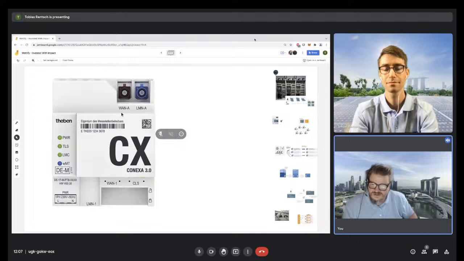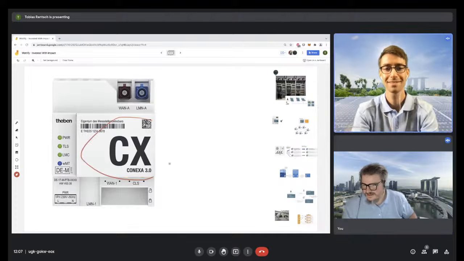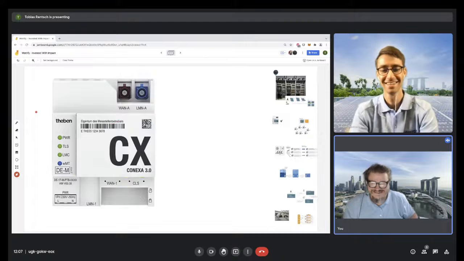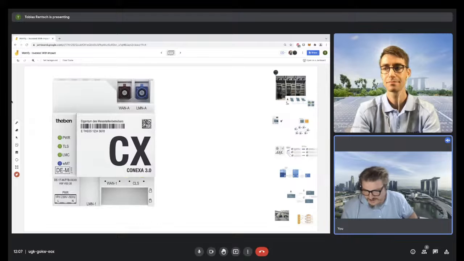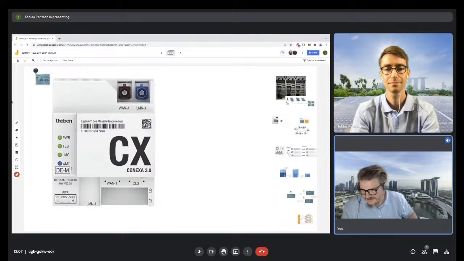On the top, you see the rectangle here. Oh, it's difficult. I just have to use the drawing pen. This is a kind of small device, like a Raspberry Pi, and I have a picture here to show it in detail.